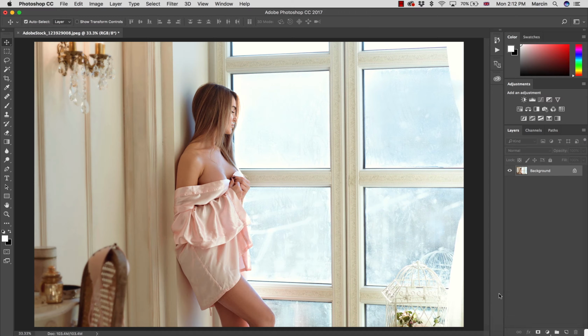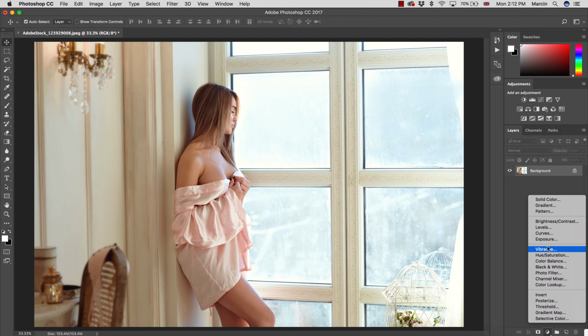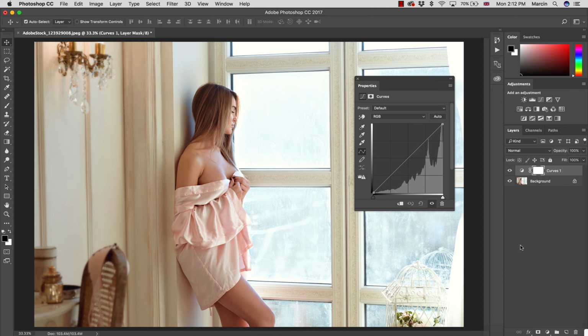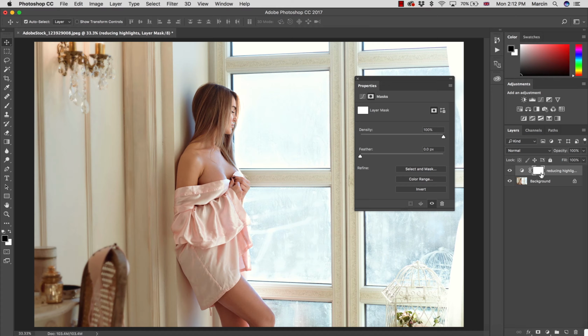So let's start working with it, and I'm going to go to Curves. Curves allows you to work with the lights, shadows, and manipulate contrast. That's why it's very powerful for working with this. I'm going to name this layer "reducing highlights", and then I'm going to click on this white layer mask, because we want to create a mask that allows us to decrease the highlights.